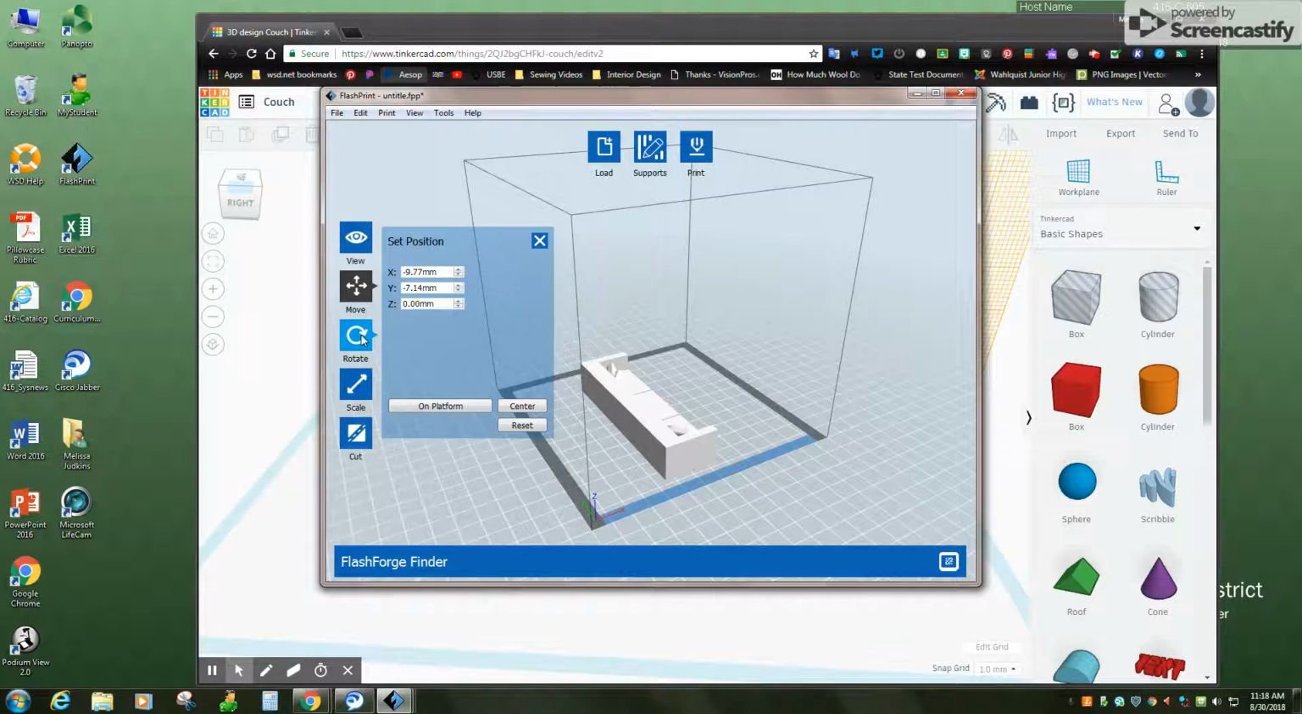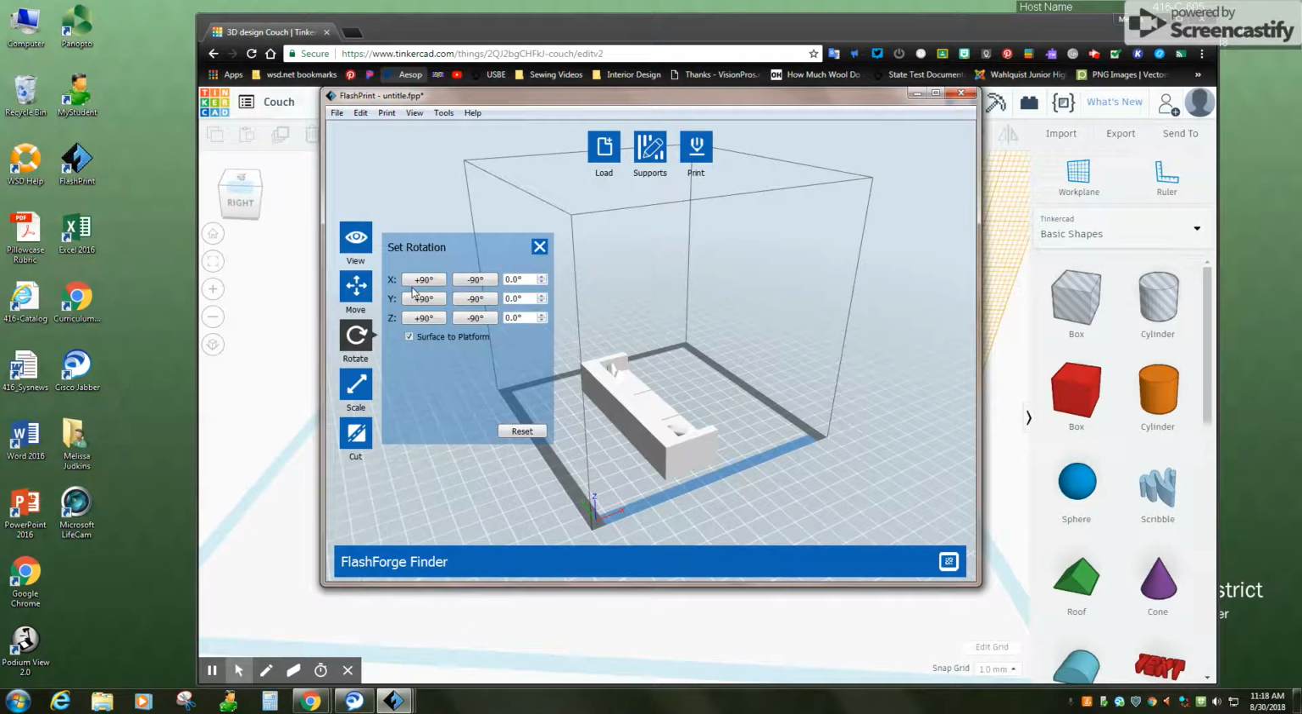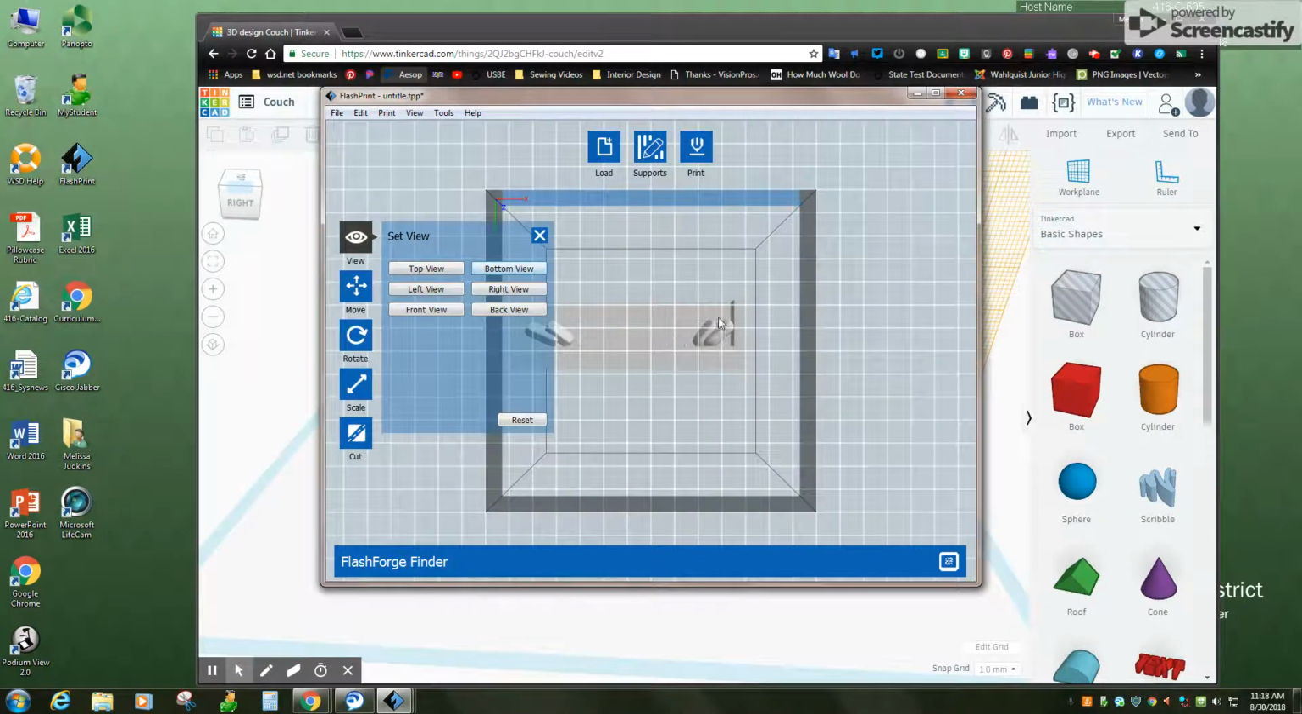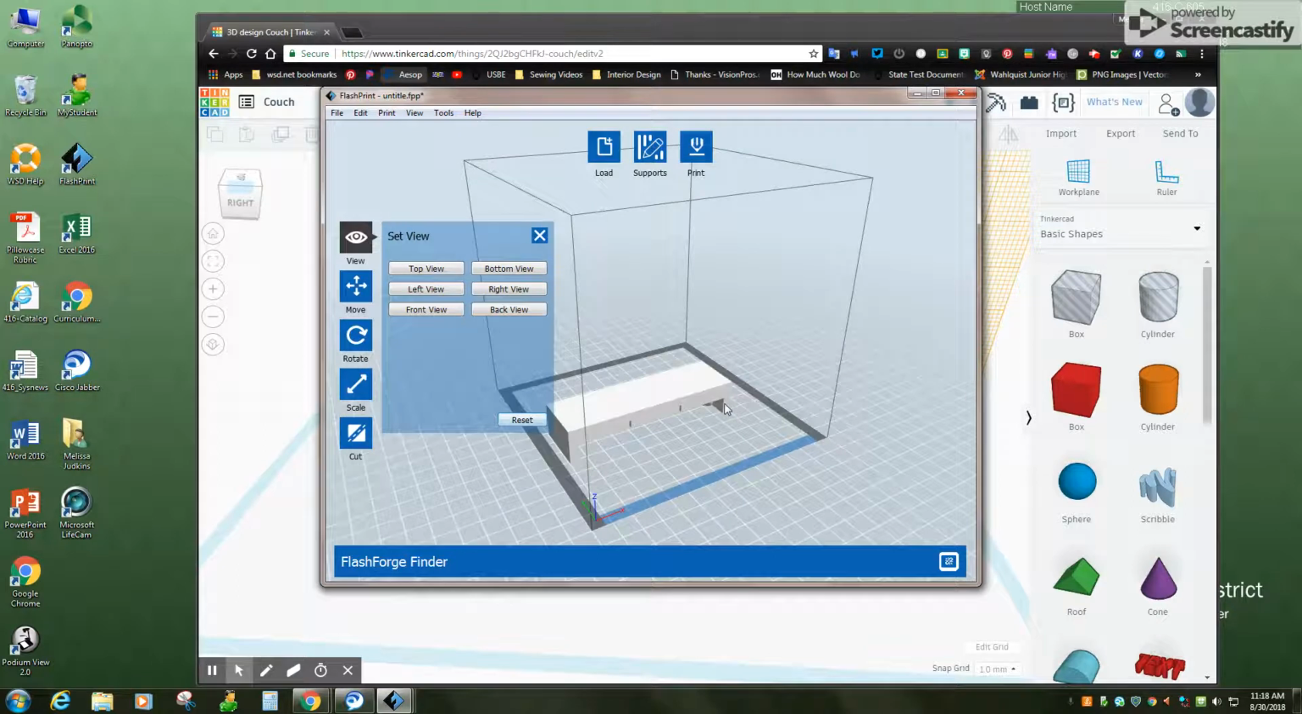So for the purposes of showing you how to build supports, I'm going to rotate this so it is upside down. Oops, wrong one. You can see that it's upside down. So if I were to print this as it is right now, anything that prints right here will fall, because if you look at the bottom view, all of this is hollow and it will fall in. And I don't want that to happen.